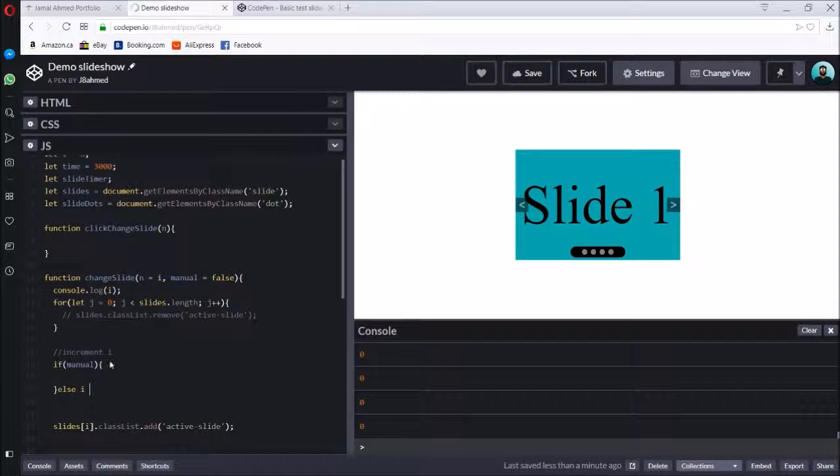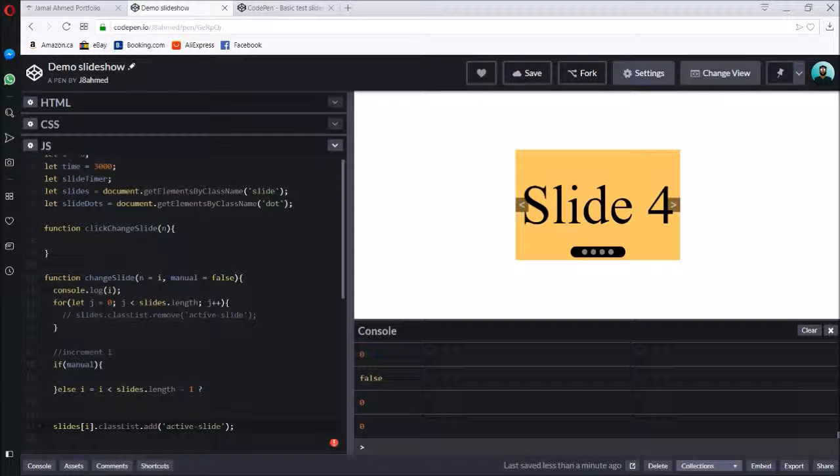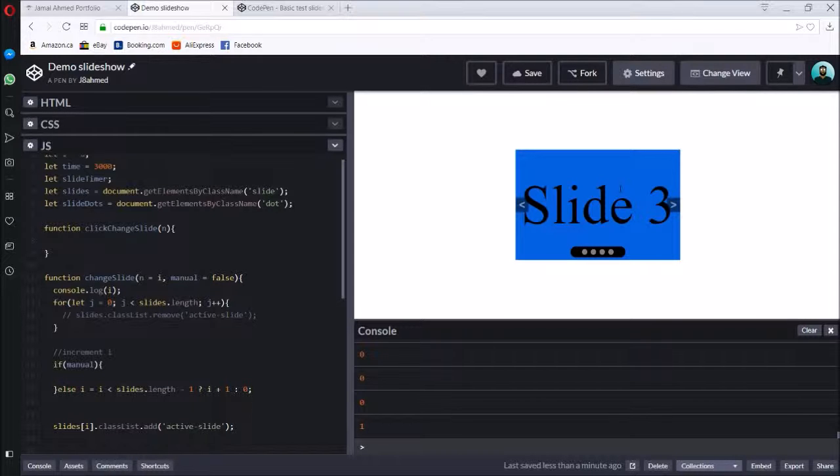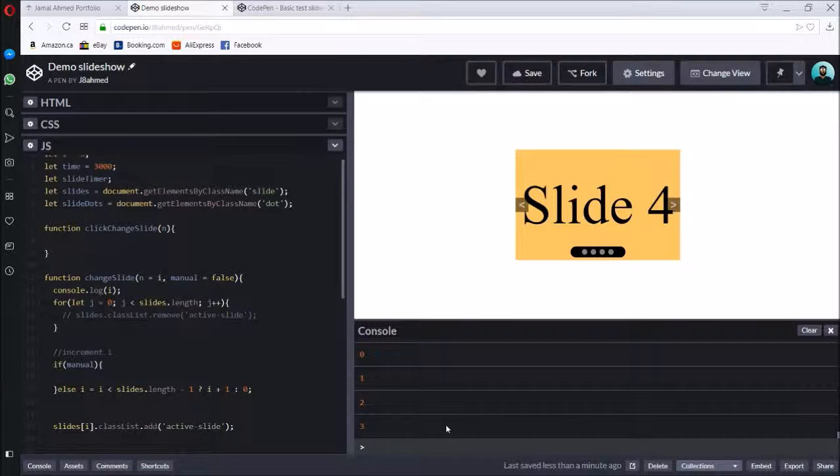Well, we're going to use a ternary operator and say that I equals, the condition first that has to be checked is if I is less than slides dot length minus 1, then I is going to equal I plus 1. If that's not the case, then I needs to equal 0 because we've gone beyond what I should be. So 3, 4, and now I cannot go higher than that. Therefore, I should be set to 0.